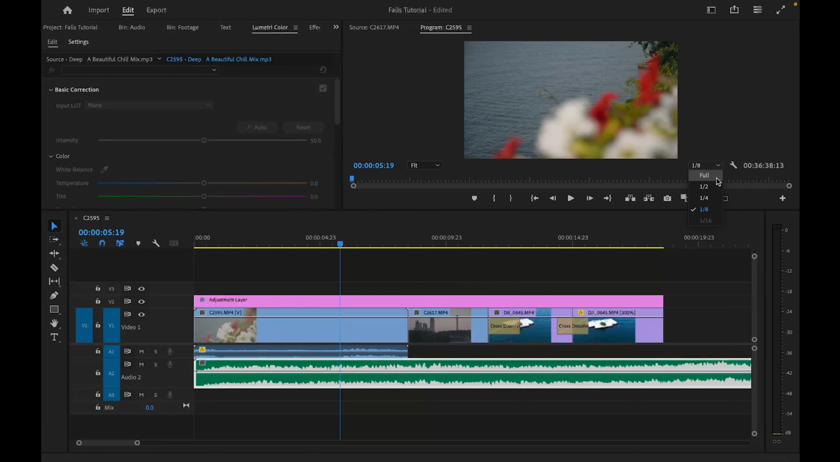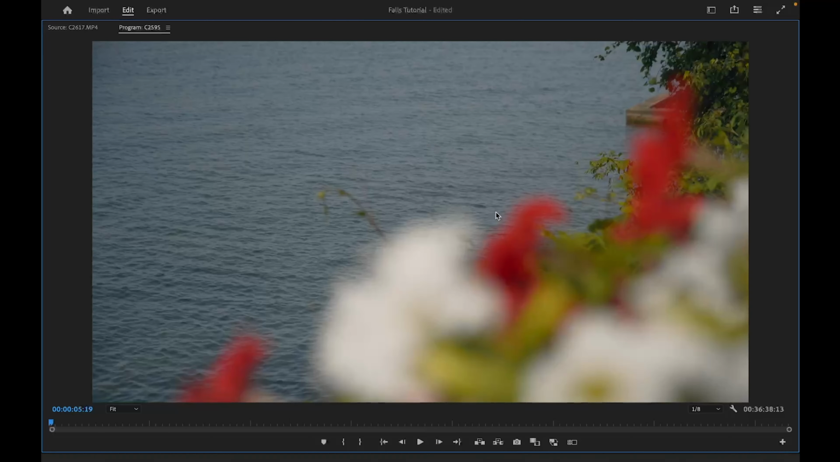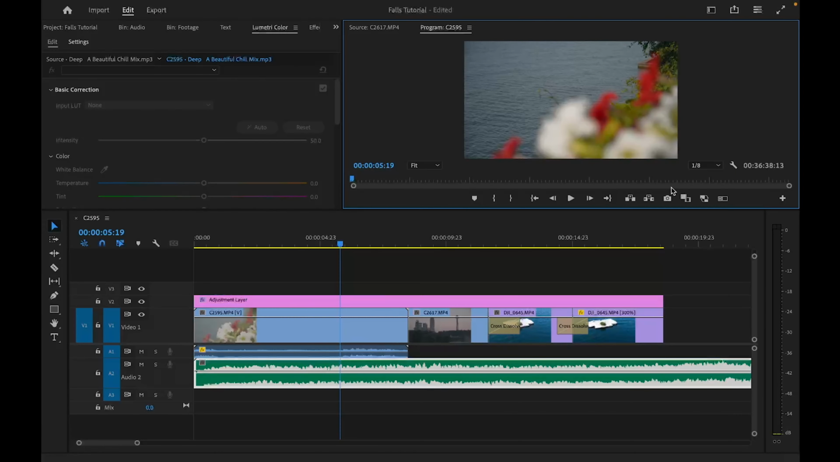A common issue that people see when they're playing through their video is that it's not smooth. It's really, really laggy, the audio is very choppy, the video is very choppy. In order to fix this, you can go over and set it to a fourth or an eighth. If your computer can handle it, you can change it to full. All this does is change the resolution of the video that you're currently watching on your timeline whenever you're playing it.